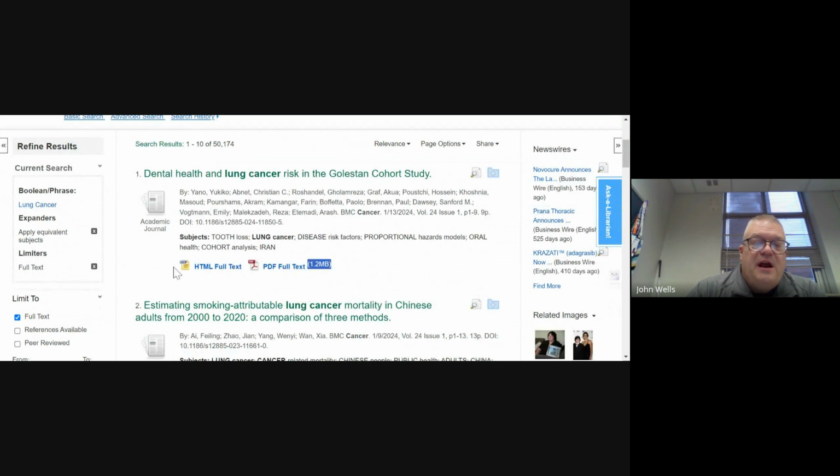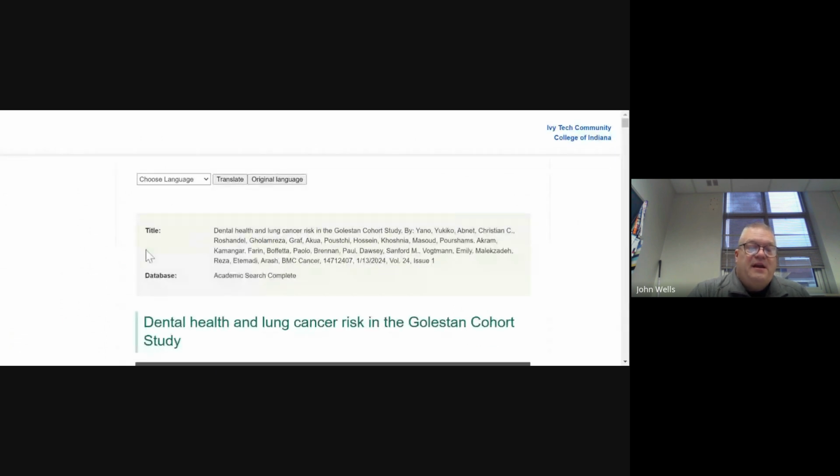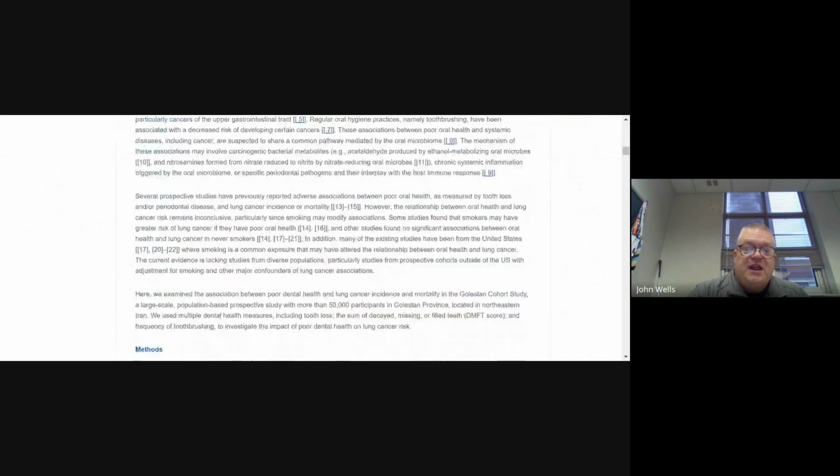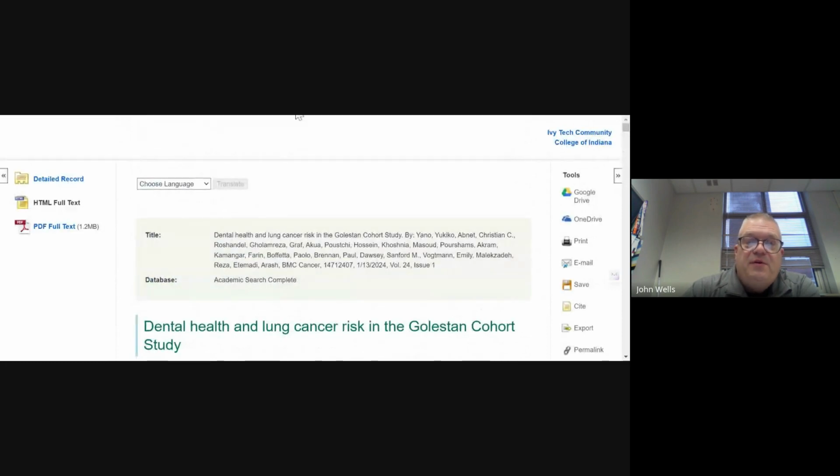Now, entries are going to come in one of 2 fashions here. First off, it could be as an HTML full text. HTML full text just means that you get just the text. Basically, it's like a copy and paste, right? So here's all the text, just as it was originally printed, okay? All the things that they wrote about.